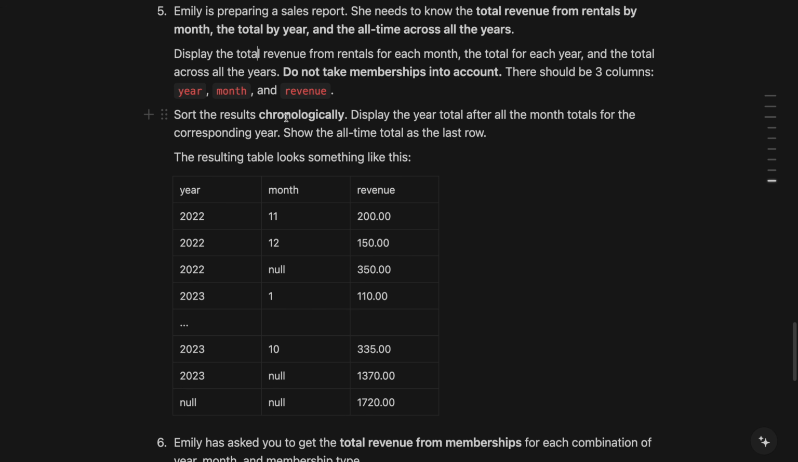And here they have some information about how the output should be sorted. Sort the result chronologically, display the year total after all the month totals for the corresponding year. Show the all-time totals as the last row. Some sample output has been shown here.